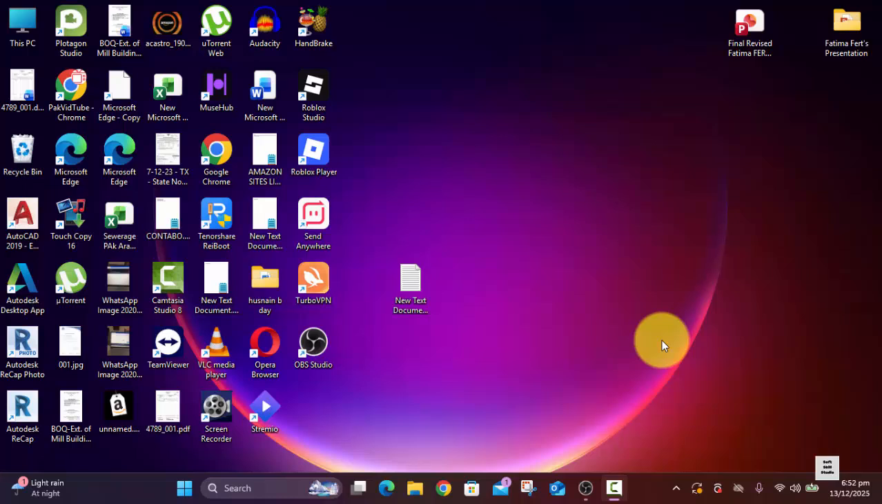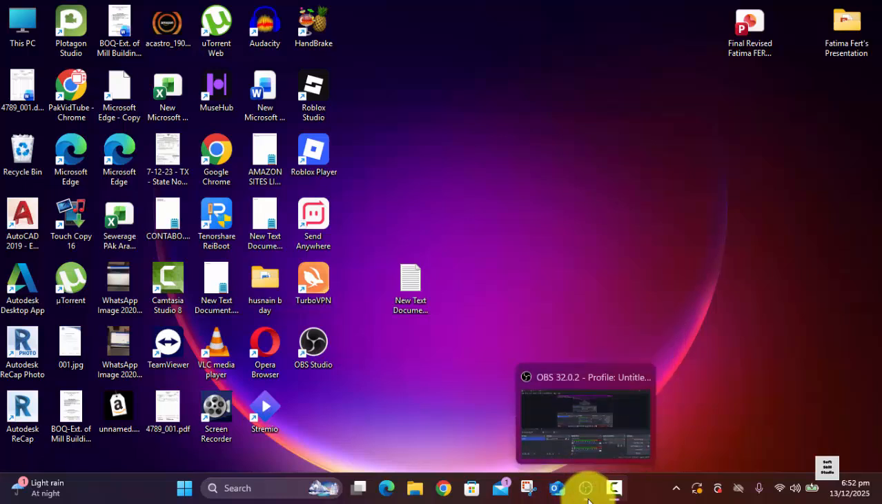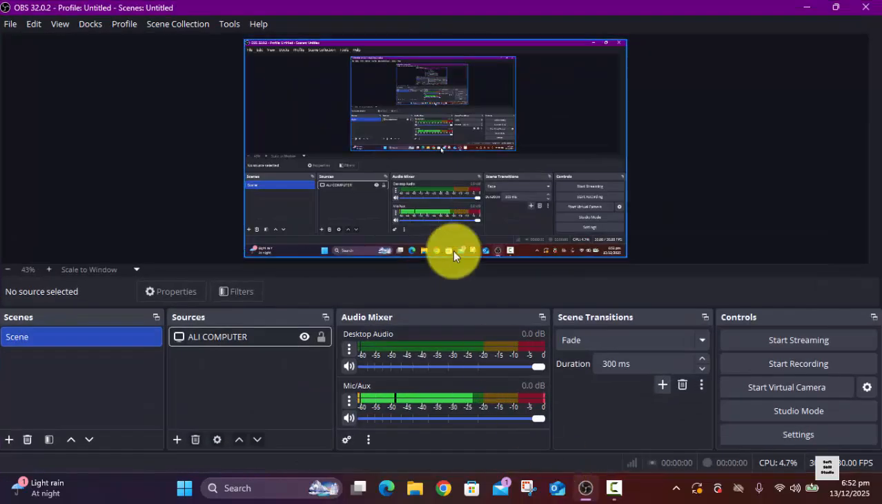In this tutorial, I will tell you how you can add the webcam in OBS Studio. So we start this section. Now, in last video you have seen this is the computer screen in OBS Studio.